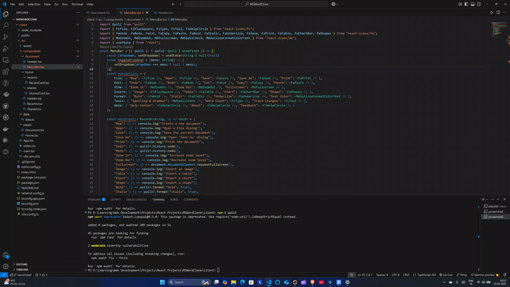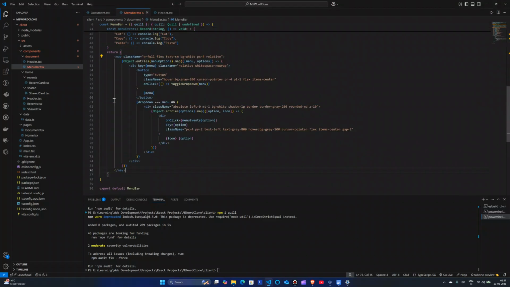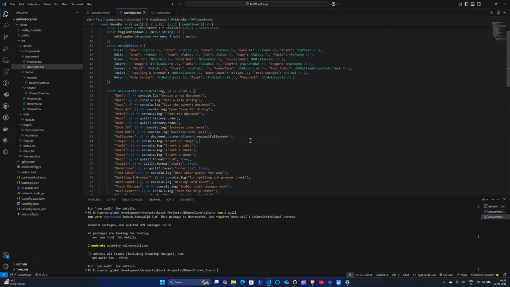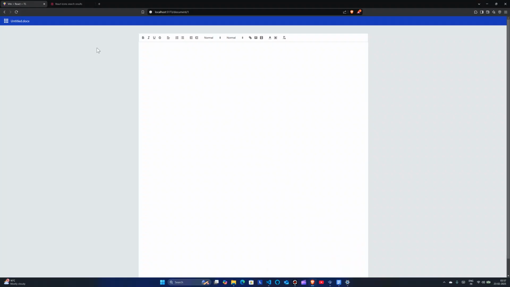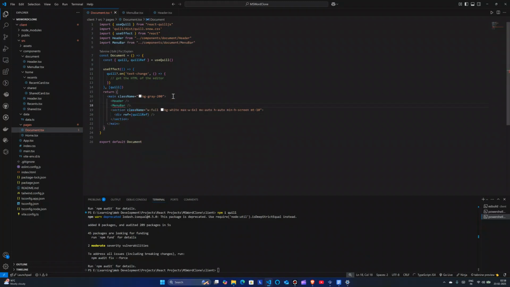Now comes the rendering part. For rendering, I will simply copy and paste the HTML, which you will definitely get from the GitHub. Okay, this is it, and I will be going here. Never mind, I did not import that. MenuBar, and Quill.